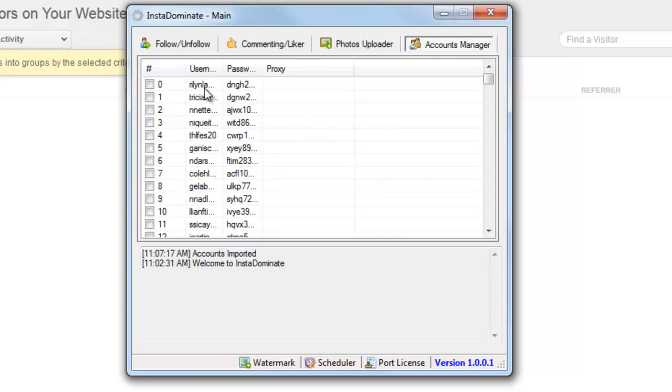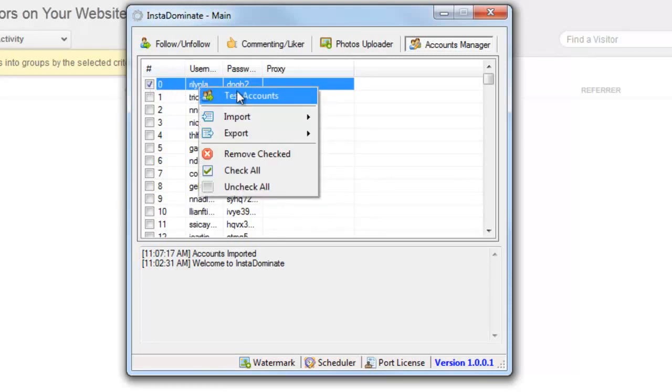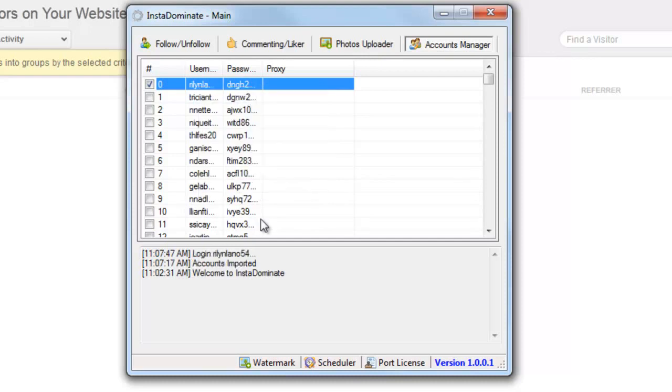The first thing I would like to show you is how you can test whether your account is still active or not. So right click, actually check out first. Right click and then you hit test accounts. You'll see the software runs straight into it, and a few seconds later, green, you're good to go. Very good news. As long as you have accounts active in this section, it will run for the rest of the software.